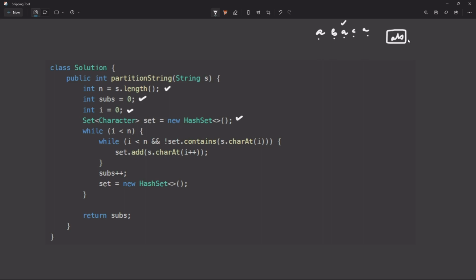So we are going to ask our hash set, do you contain this current character on which we are standing right now? It will say yes or no. If it says no, then we will add this current character. Or if it contains it already, that means a case of duplicacy, isn't it? So in that case we will break out of this loop.